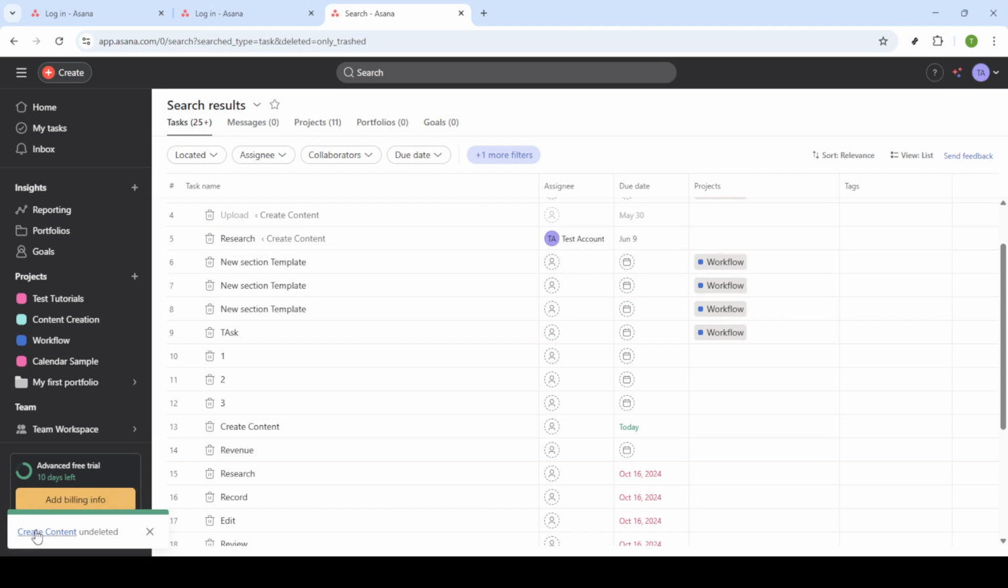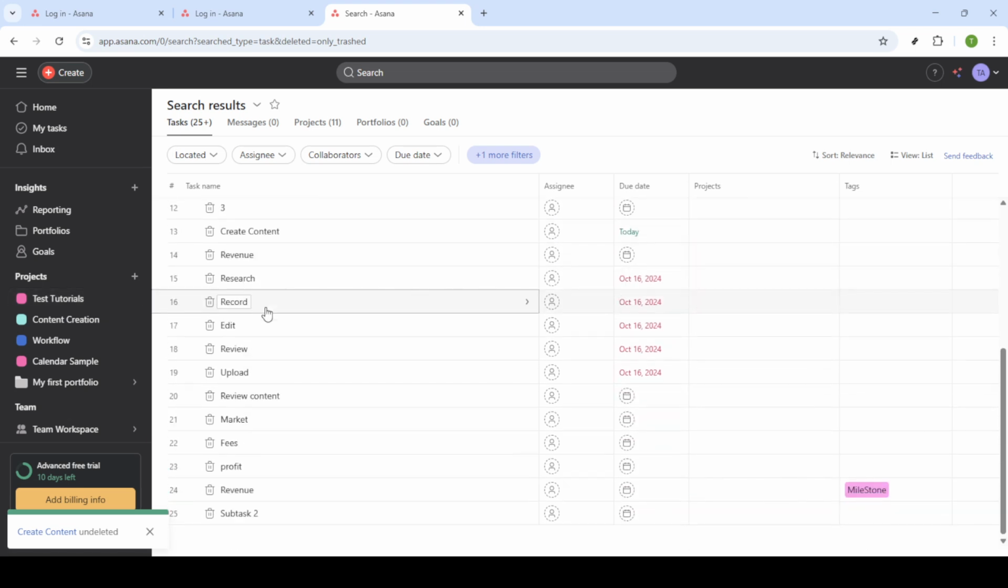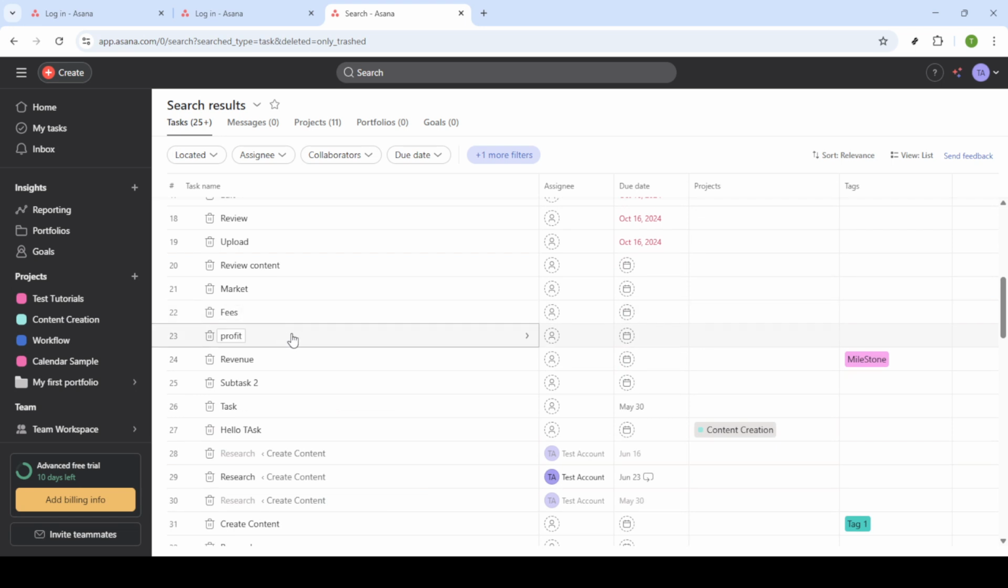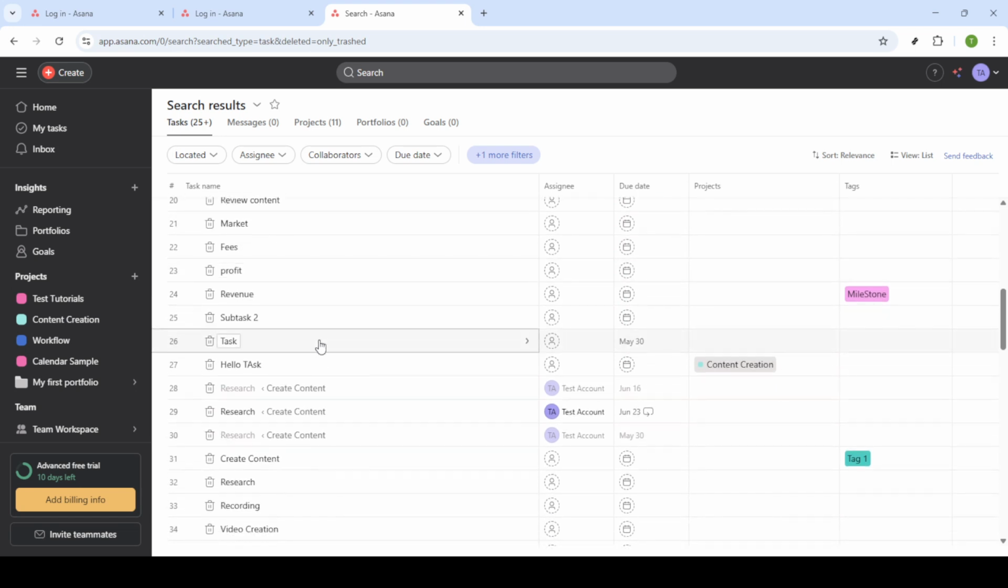The task is now undeleted, meaning it will reappear in its previous context, and you can access all of its information as before. And there you have it, you've successfully recovered a deleted task in Asana. This process is straightforward once you know where to go and what options to select, and it can save you significant stress when important information seems lost.